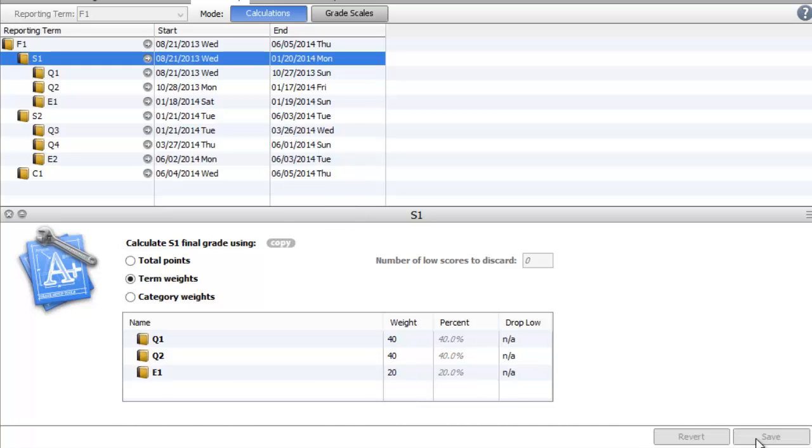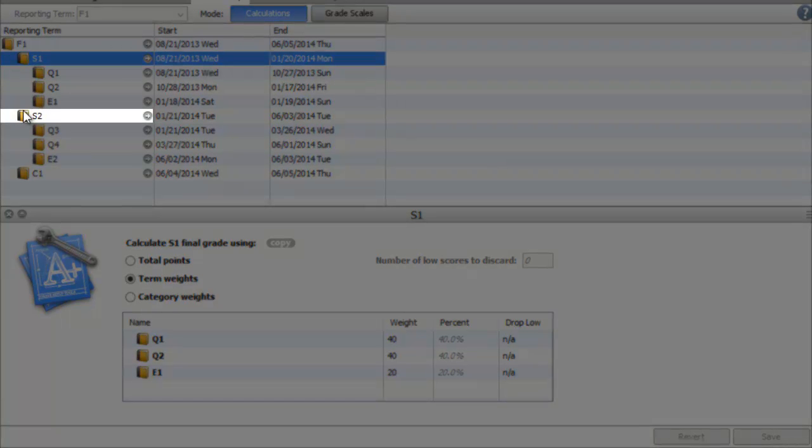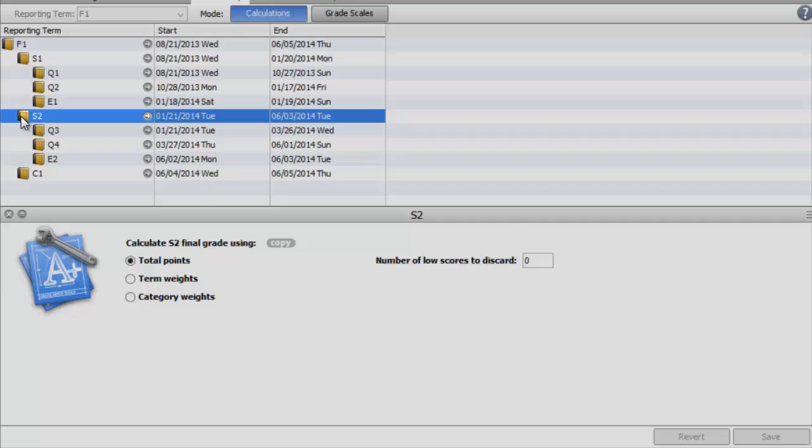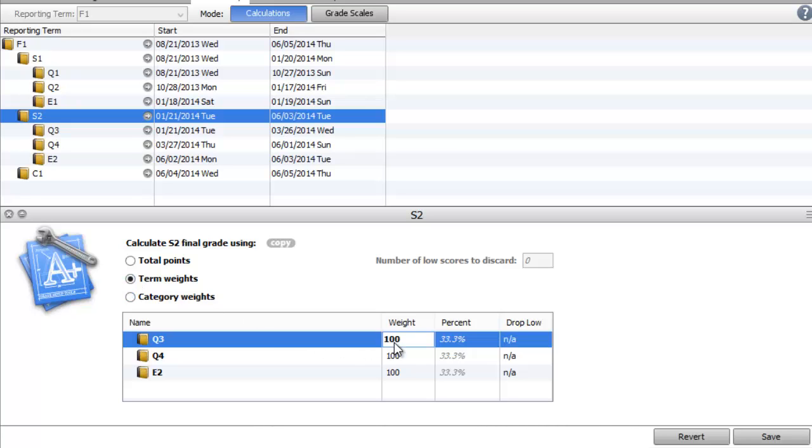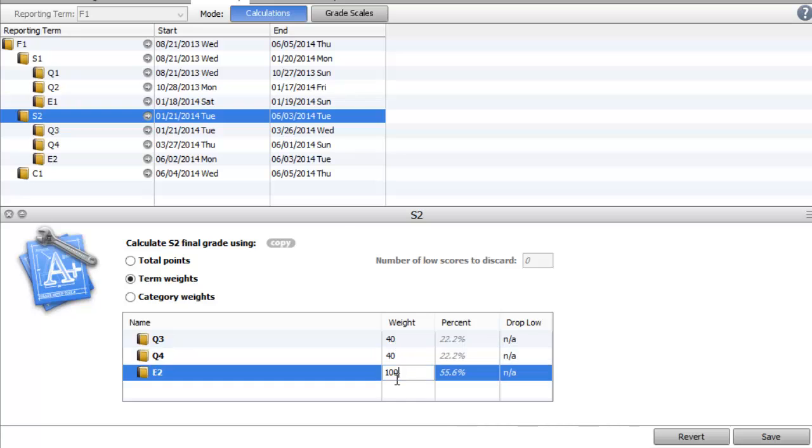We are going to do the same thing for the second semester calculations. So select S2 reporting term. We're going to calculate S2 final grade using term weights. And for both Q3 and Q4, set the weights to 40 and your E2 weight to 20. And you can click Save.